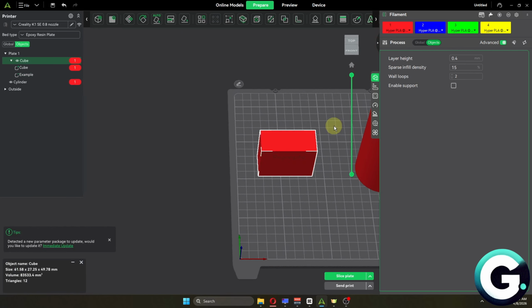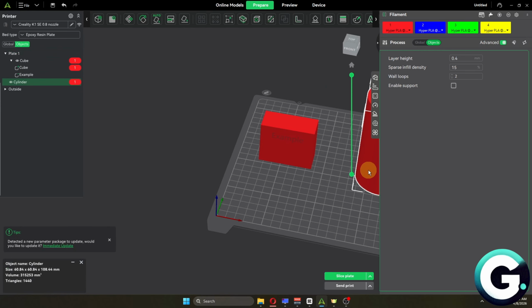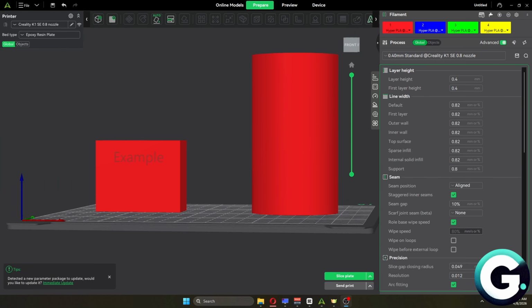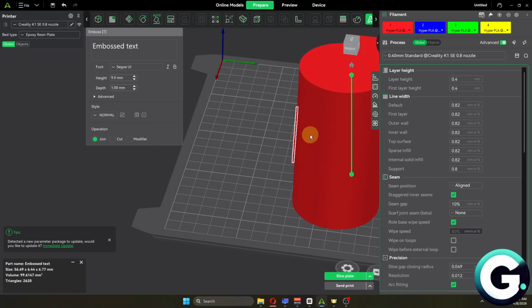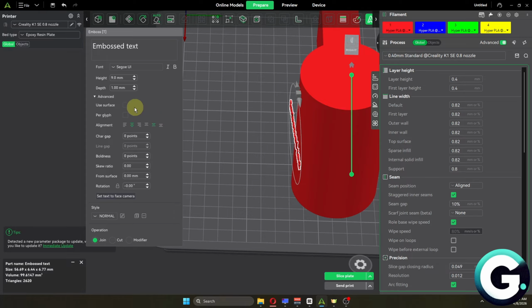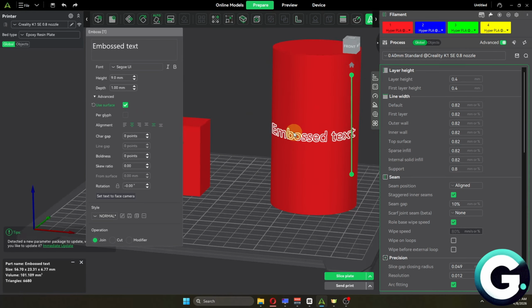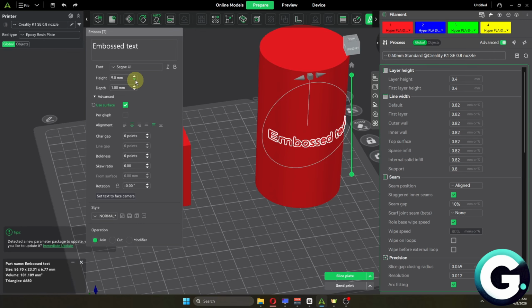Now, let me show you how you can do this for a cylindrical shape like this one. So let's go ahead and click on our shape right here. And let's do the same, which is to click on the embossed function. And as you can see, it is not wrapped around properly. To fix that, you can just head over to the advanced option. And from here, you want to make sure to click on the use surface option. And from there, as you can see, it will now wrap around our cylinder shape right here.